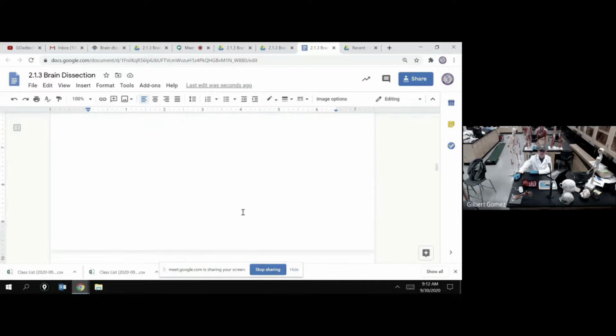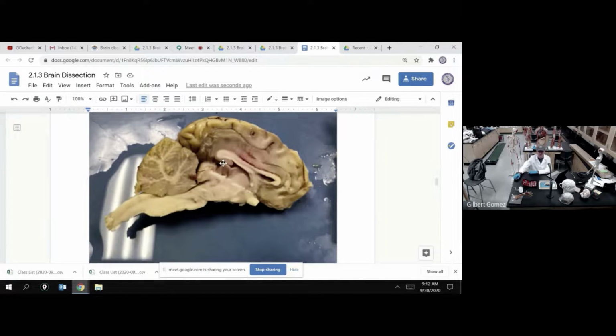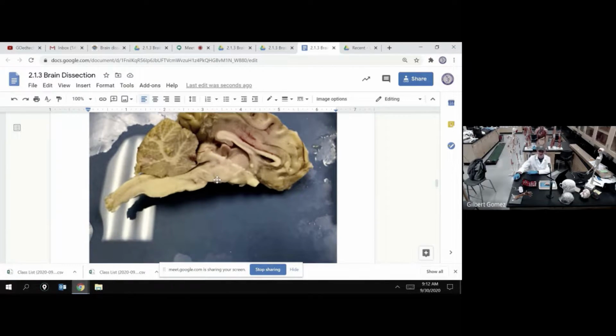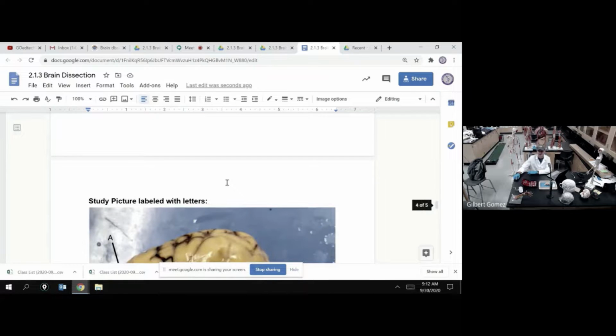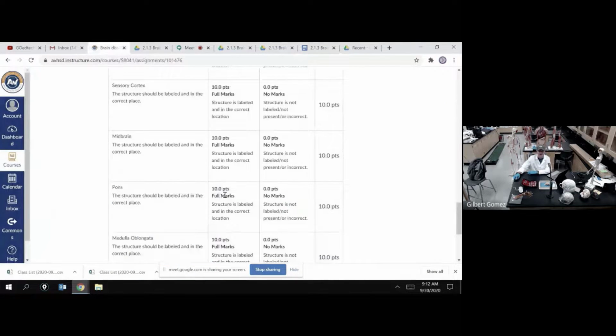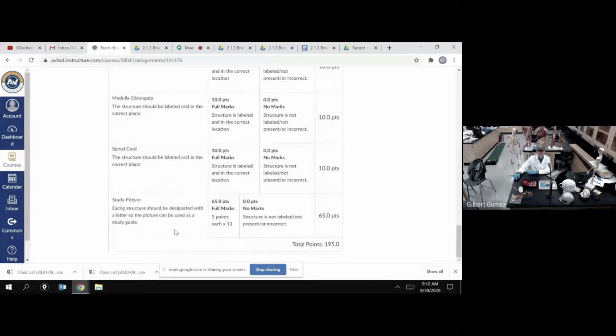Okay. Move down. Here's the one with internal structures. Today, before you leave, you should have almost every single thing labeled and ready to go. Okay. Now, this portion down here, this is what I was talking about, the study picture. So if I go back to my rubric, it says each structure should be designated with a letter so the picture can be used as a study guide.